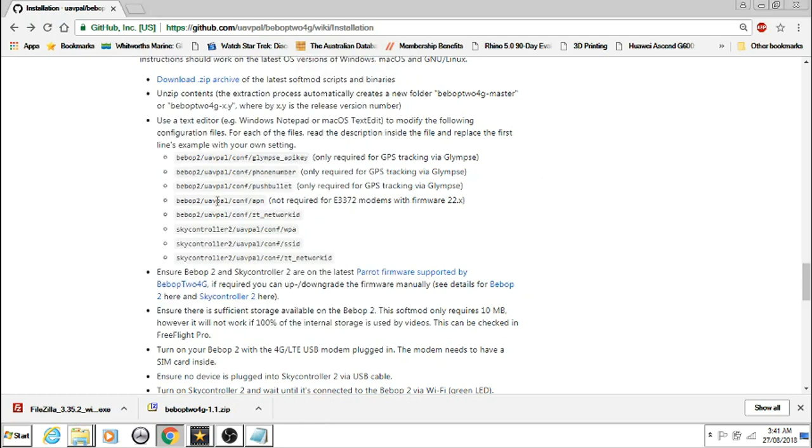Return to the instructions. The next one is a Pushbullet instruction. I don't use it, so I'm going to skip it. Okay, now the UAVPAL config APN. This is not required for my modem as I'm using the firmware 22. If you do require the APN because you have a stick modem, then follow the instructions above. They're very straightforward and you'll be able to find your APN then. Okay, so we'll move on to ZeroTier.